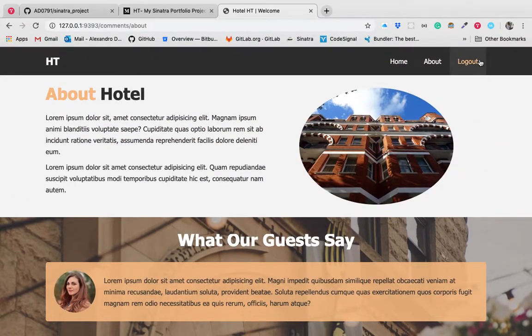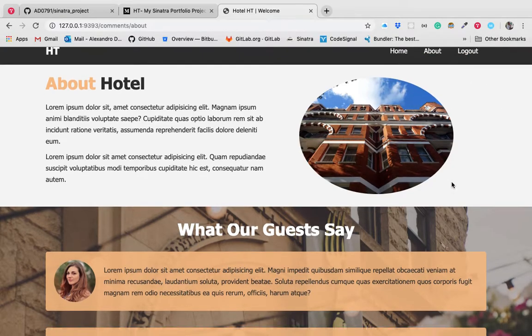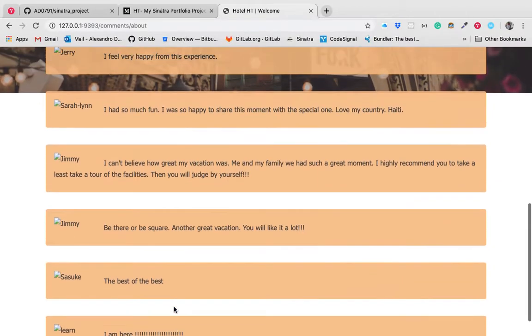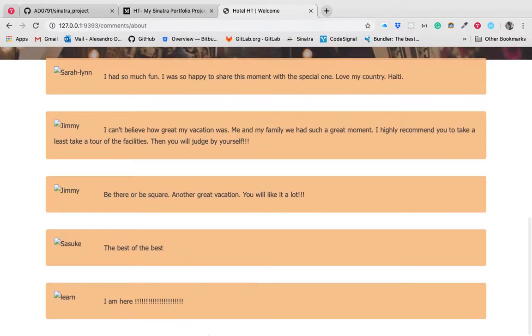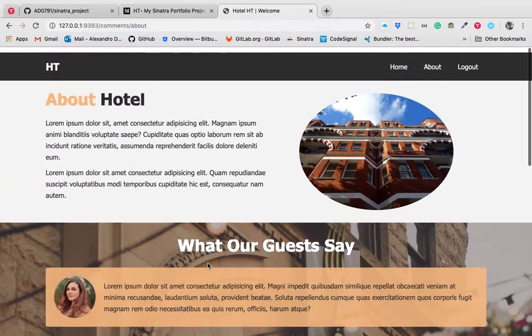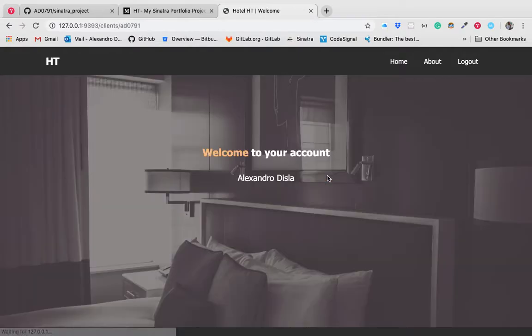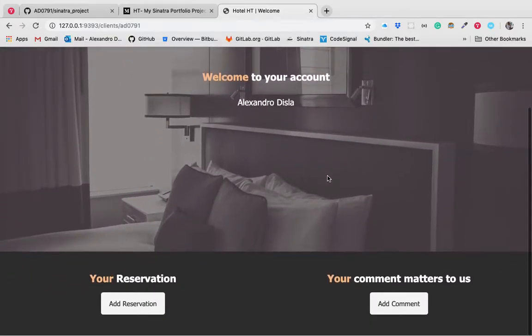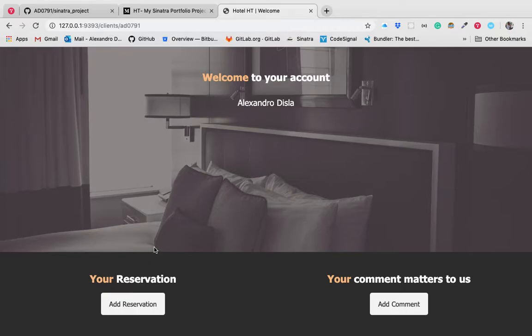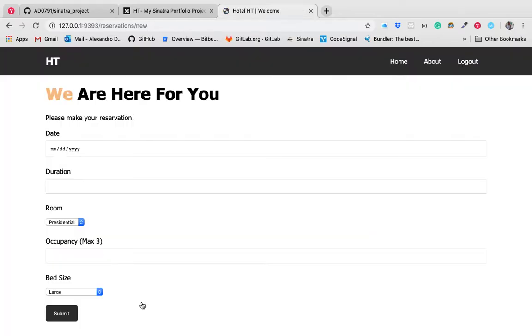This magic was implemented with some logic that I put into the navbar inside the layout. As you can see, I don't have any comments because I deleted the comments that I made. If I go to the home, I will not be redirected to the root. I will be redirected to the view of the user, where the user can see their accounts. So I can do another reservation.